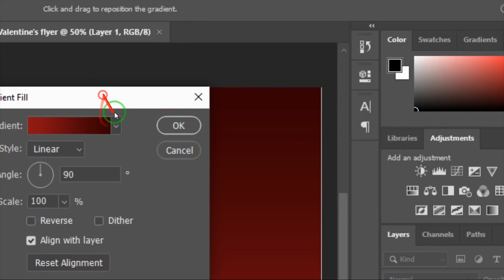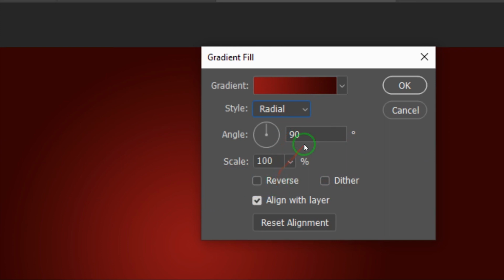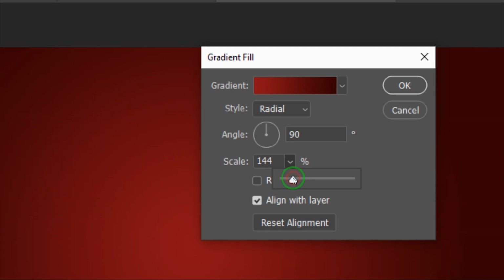Now where it says linear, I'm going to change it to radial. Then I'm going to set the scale to something like, let's go for maybe 199, 188 or something. Okay, 210. Okay, 199. I think I want to go for 180 something. Okay, 188 is cool. Then I click OK.